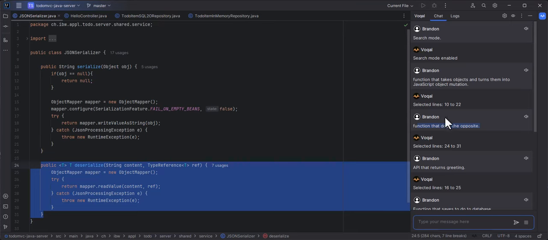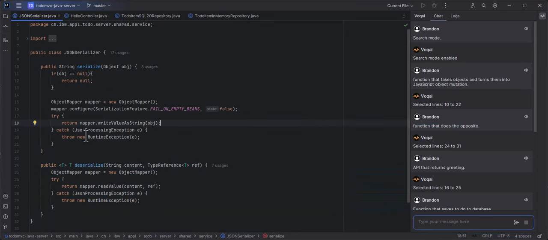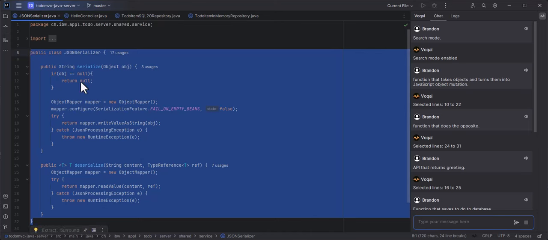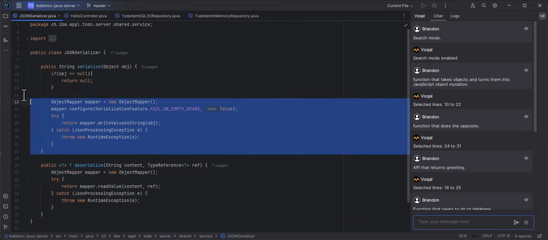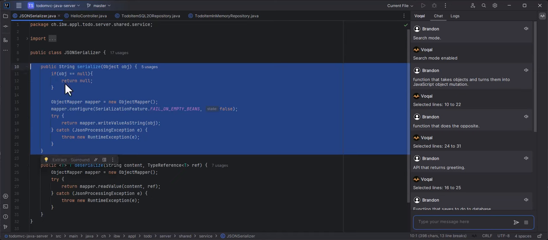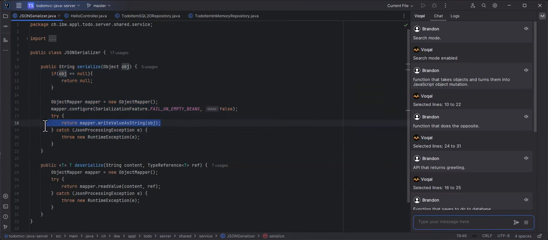So if I said to find some code that does JSON serialization, it would highlight this, and I say no, just the thing that does the serialization. It would highlight this, and I'm like, no, just the part that does the actual writing to string, and it would highlight this. So if you have an idea of what you're looking for, you can kind of narrow your way down.